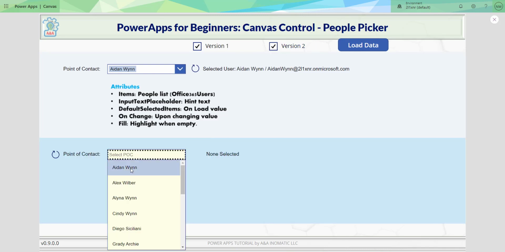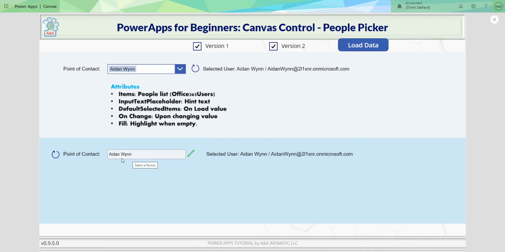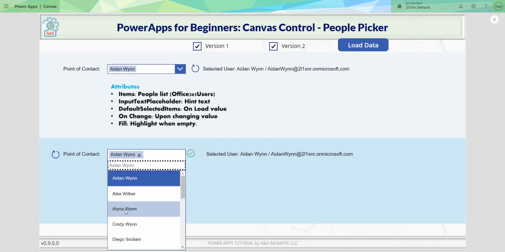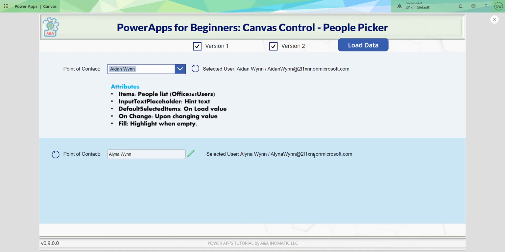Here, upon selection, the name and the email are saved, and the name is displayed in a text box control. And on change, it updates the data and re-renders. So if you would like to see this approach, please go to the next video, the link right below.